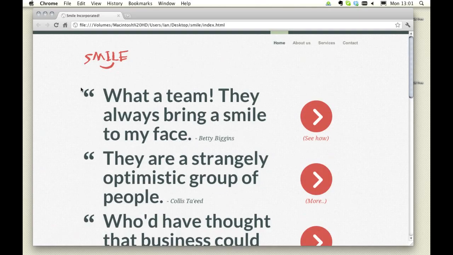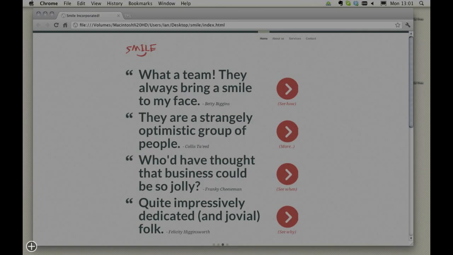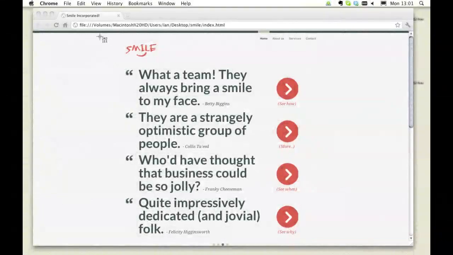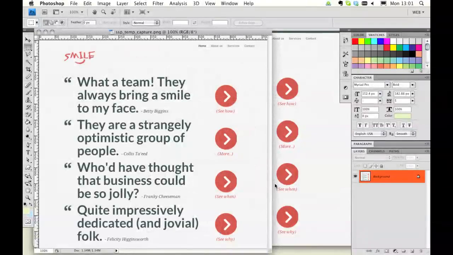So it's a good idea now. Let me just zoom out so we can see it. I'm going to make a screenshot of this just to demonstrate what we're going to be doing. If I just grab that like so, and then I'm going to open that up in Photoshop.